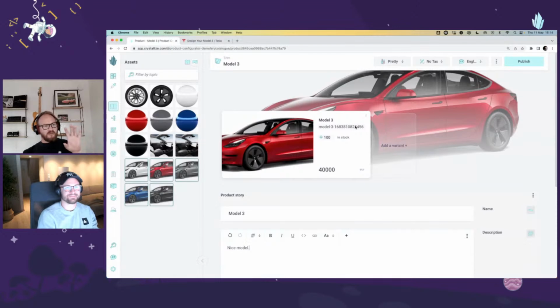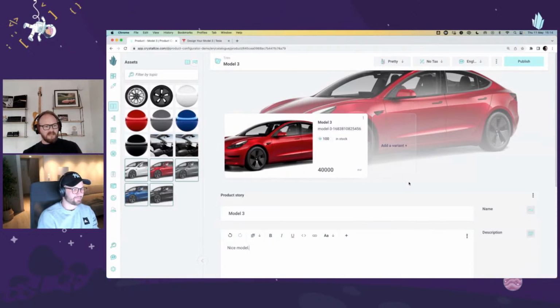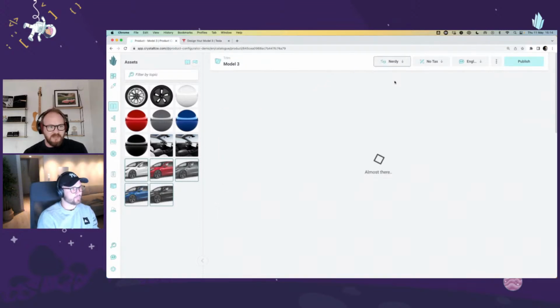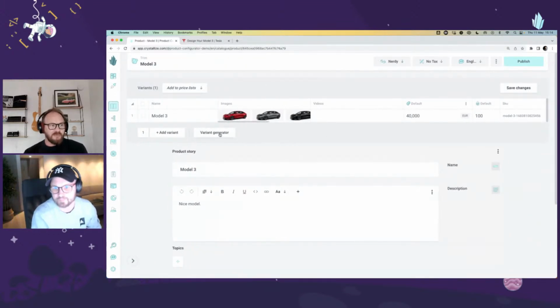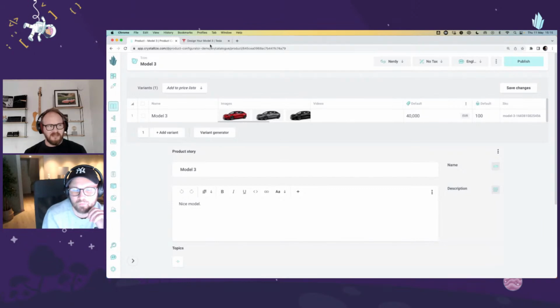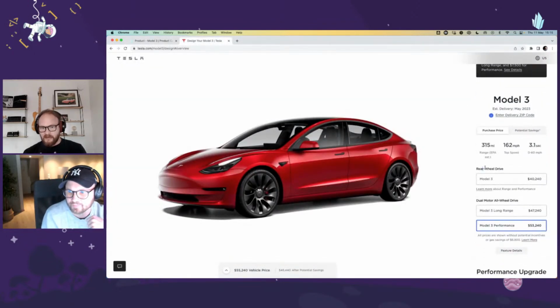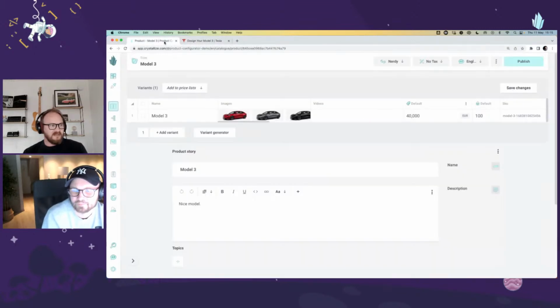Okay, so on the product itself, it's actually not a lot of components, because most of the options in this configurator will be variant specific. And what we can do is basically switch to nerdy view here. And what I'm going to do now is to create the different base models, because these are different variants. And now we're talking about if it's rear wheel, all wheel, or if it's got the performance package. What do we call this? Base?